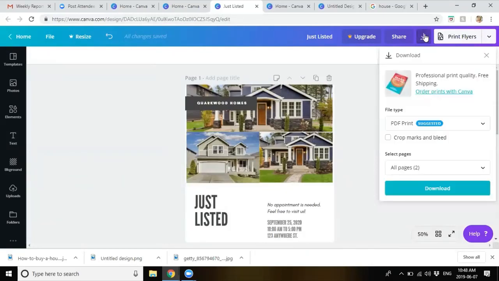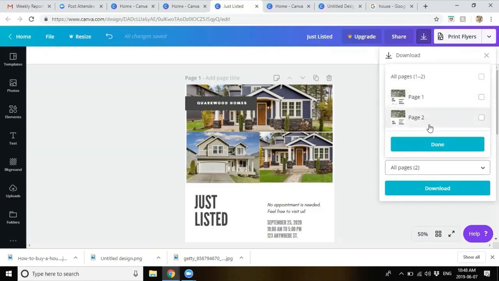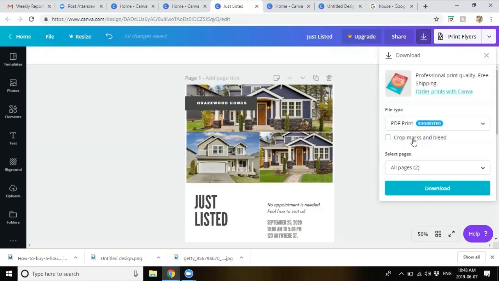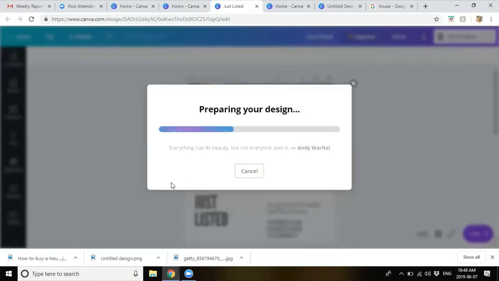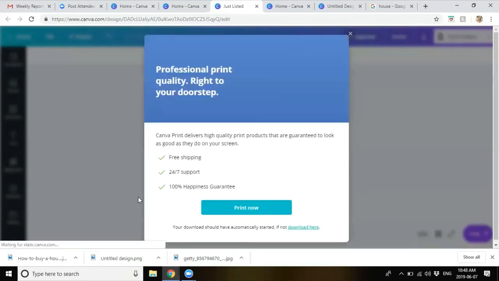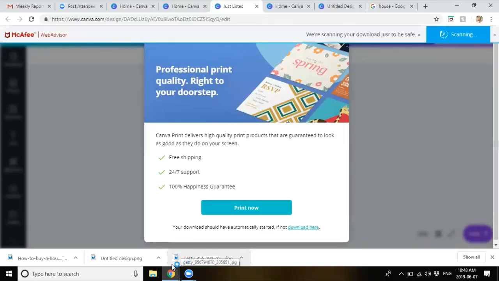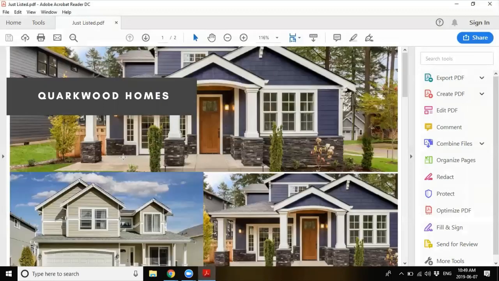Sorry. Just download. It typically knows what you're going to want to be downloading it as. So we made an 8.5 by 11, which is obviously going to be a flyer, which typically are printed. So it's guessing you want it downloaded as a PDF and the print version. You can choose which pages to download if you don't want to download them all. So if we download this, it's going to be a 2-page document, which then when you print it, you can just choose to print double-sided and you're good to go. Make sense?